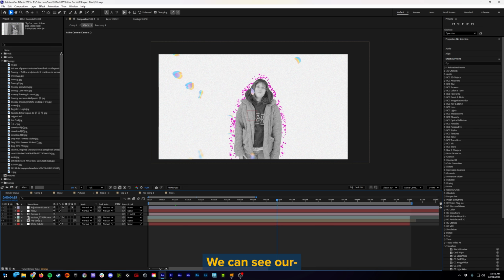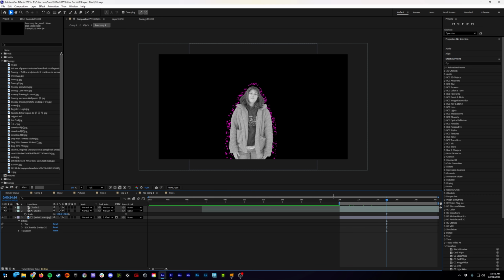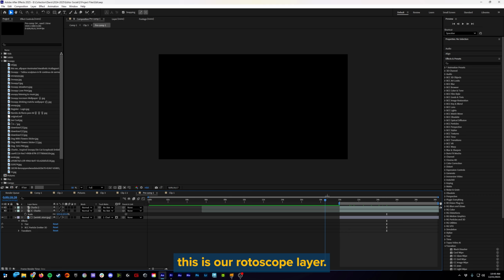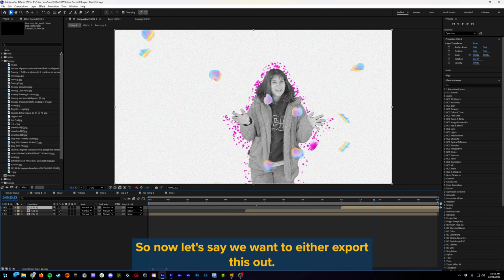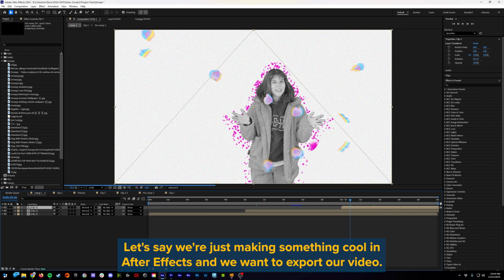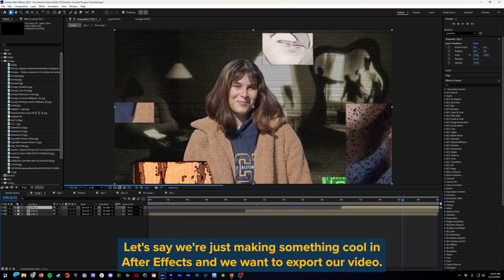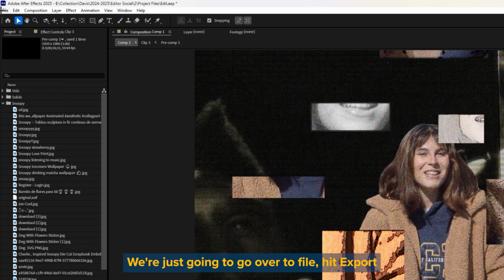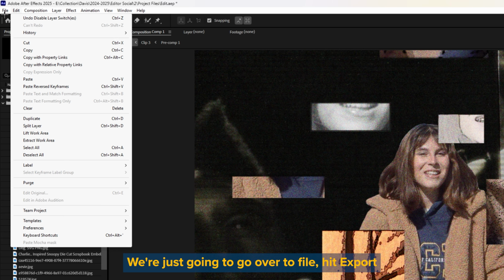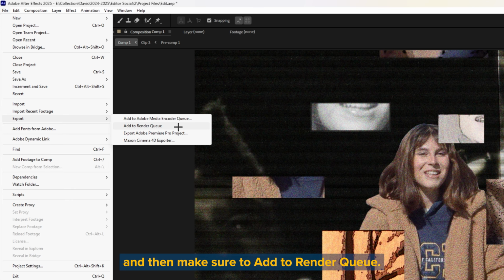We can see this is our rotoscope layer. Now let's say we want to export this out. Let's say we're just making something cool in After Effects and we want to export our video. We're just going to go over to File, hit Export, and then make sure to add to Render Queue.